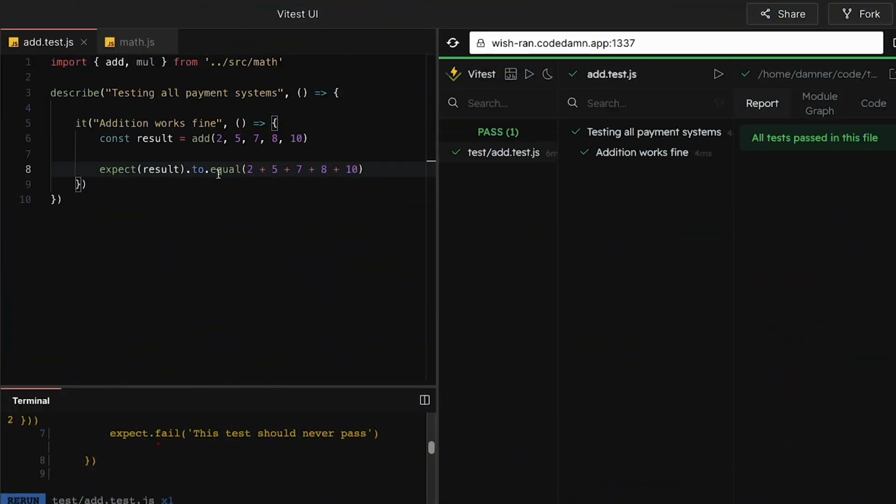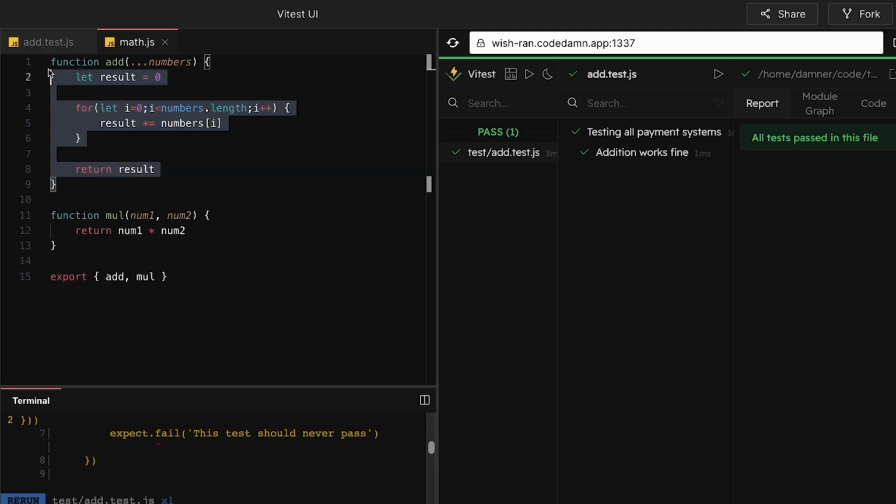Hey everyone, welcome back. In this video, let's understand how to write tests for all sorts of behaviors. You should ideally write code, for example this math.js code, which can never really go into an undefined state. What do I mean by undefined state? This means that your code is trying to do something which it is not supposed to do.